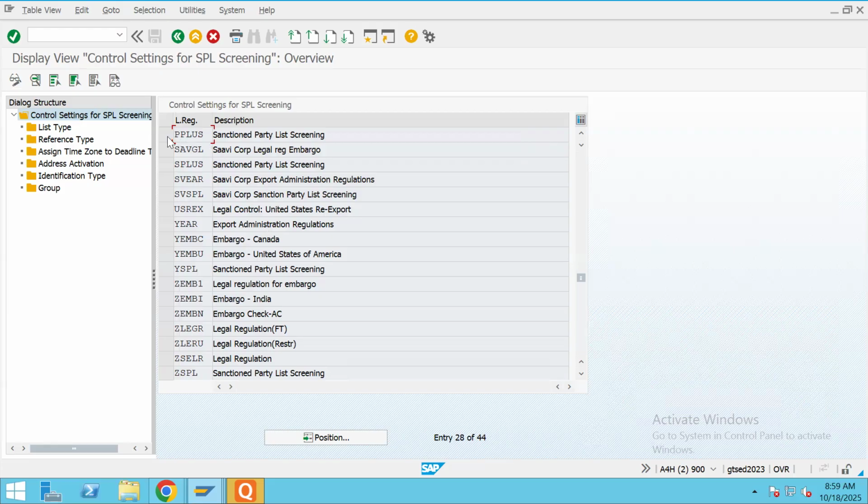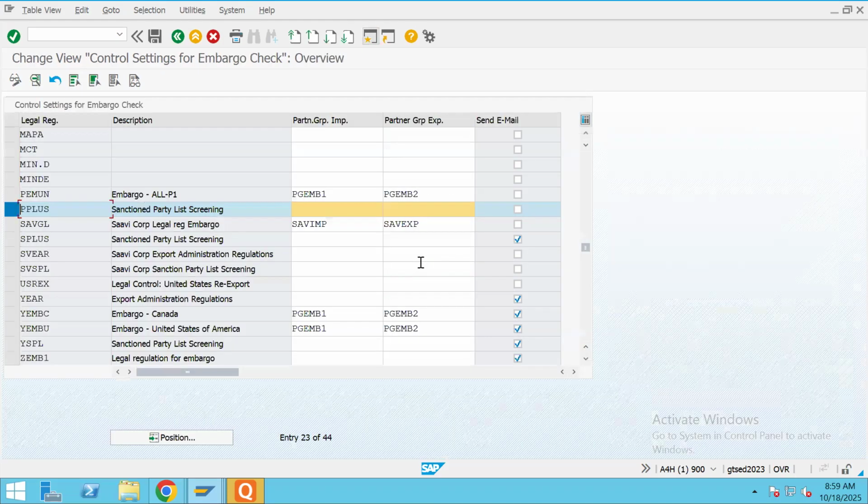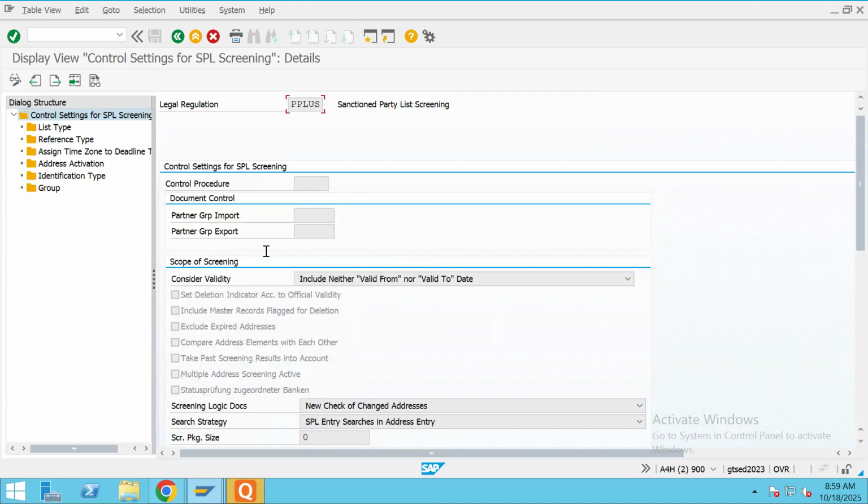Okay, it goes back to the control settings of SPL screening and then selects the legal regulation that is determined as part of the process and then goes to the control settings, and here whatever the control settings we defined here, like whether the system needs to put the deletion indicator or not, or include the master records flagged for deletion or not, it takes into consideration all these screening controls and completes the screening process.